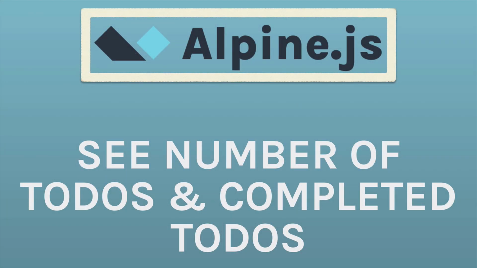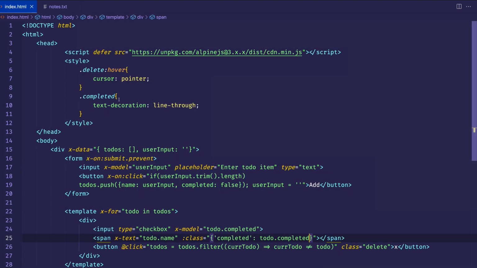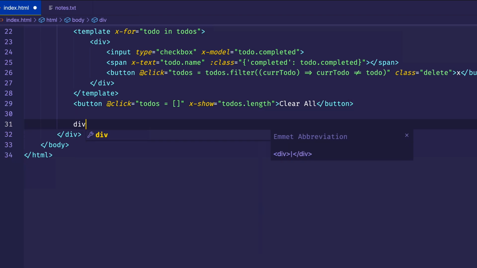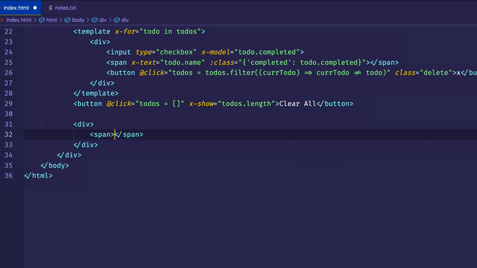First, let's simply tackle outputting the number of to-dos onto the screen. So back on our index.html file, let's come down under the button, and let's make a new div, and let's create a span. And to do this, we're not going to introduce any new directives, because we can use x-text here. So we can say x-text is going to equal what? Well, we can get the number of to-dos by using todos.length. So let's go see it in the browser.